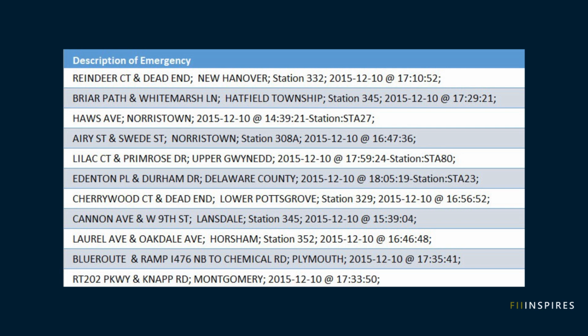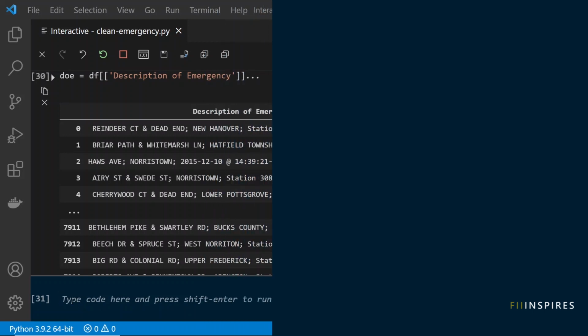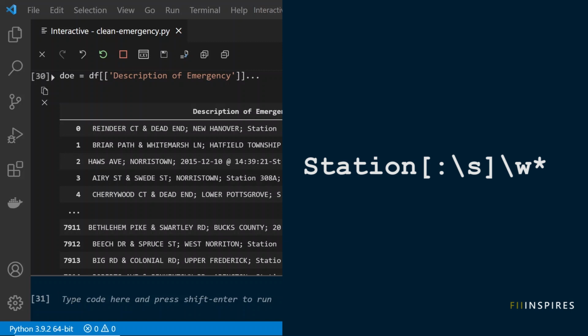To extract the station name, for instance, we need to understand its pattern and position within the text. We see that what comes before station 332 is the string station and a space. The substring before ST827 is the string station and a colon. Also, what comes after the station name is a semicolon. Can you think of a regular expression we can use as a pattern to get the station names? This is my solution, and I will explain what is happening.